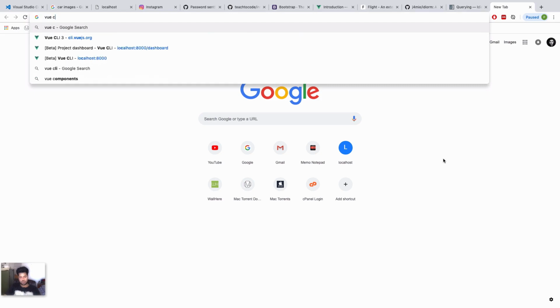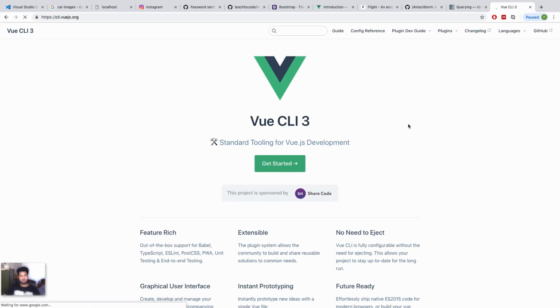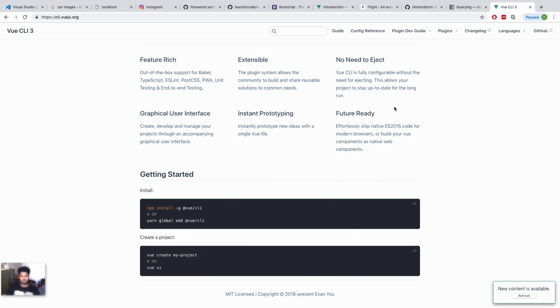If you search Vue CLI, then it would be Vue CLI here, Vue CLI 3. So you could easily create a project from the UI itself. I will show you how to do that. I think I have already installed Vue CLI, and you could use this command to create a project. Otherwise you could do everything from the user interface itself.